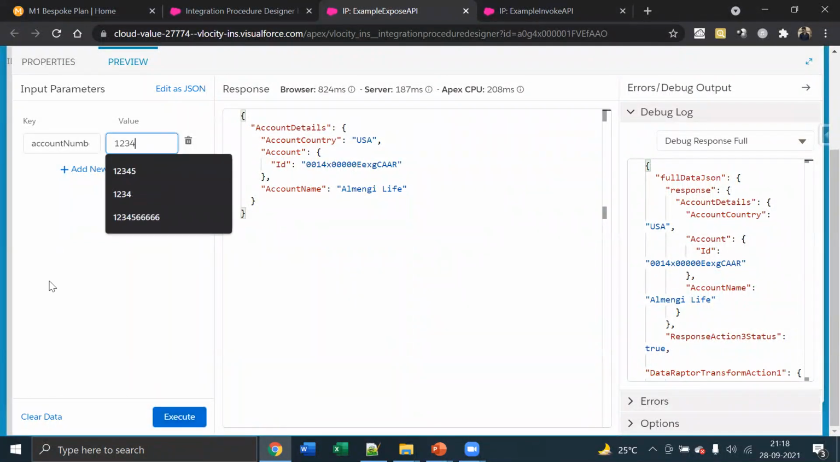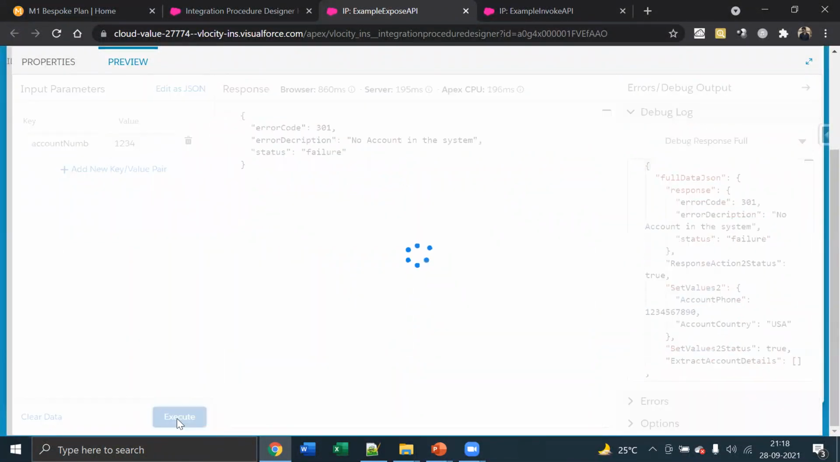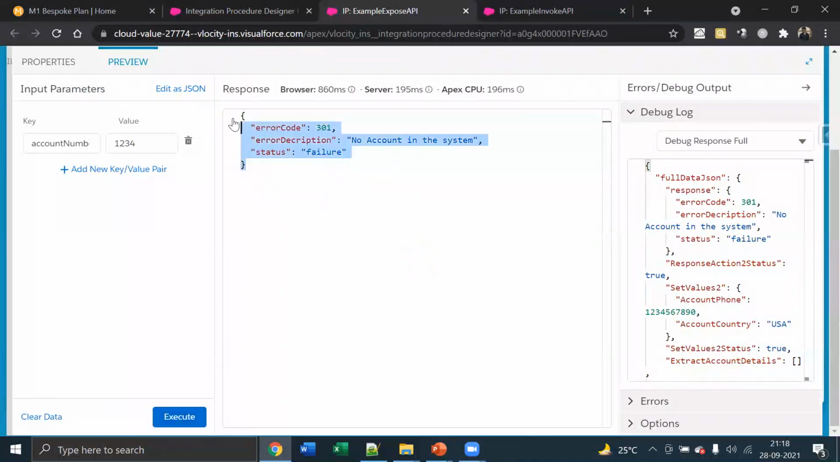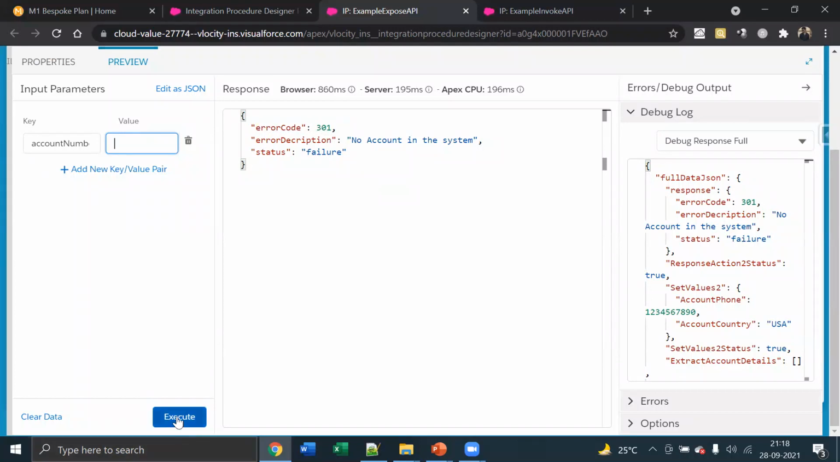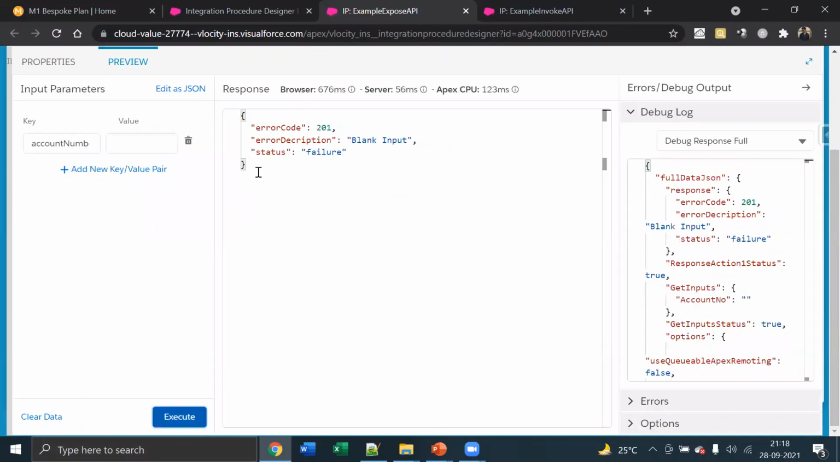When I pass something incorrect, it shows a failure. When I pass a blank value, it shows a different input, or basically different input, so different output. So you can configure all the positive, negative scenarios and technical errors. You can handle all the technical errors.